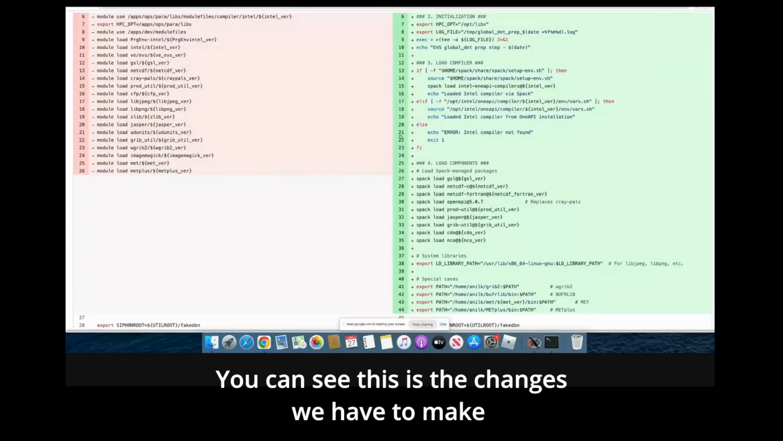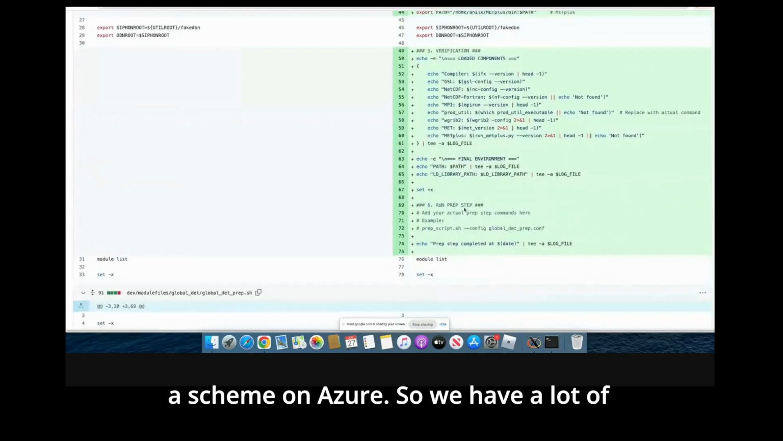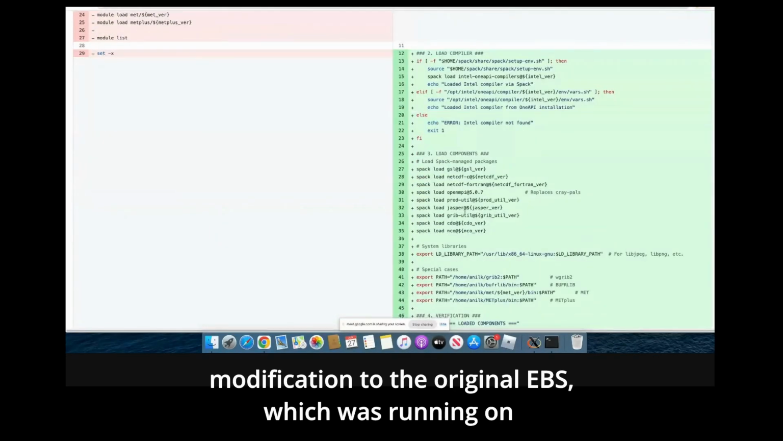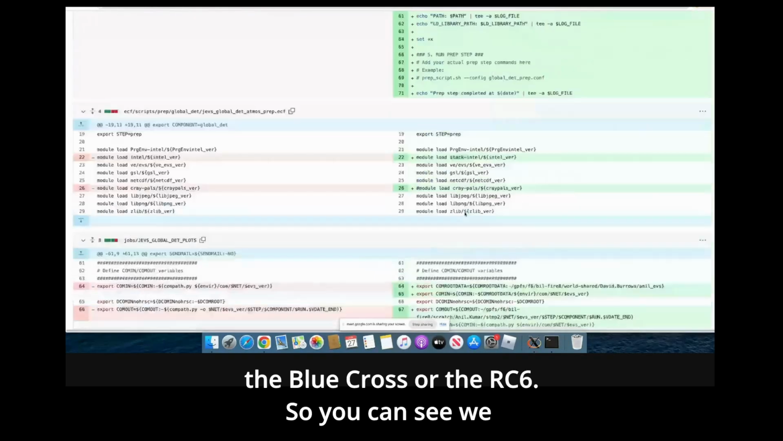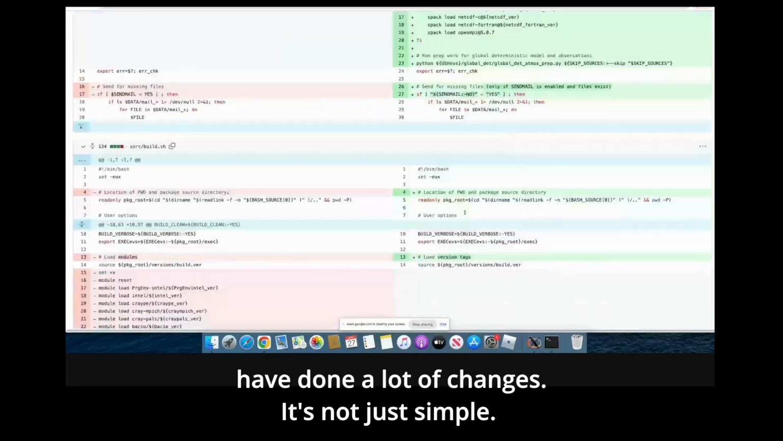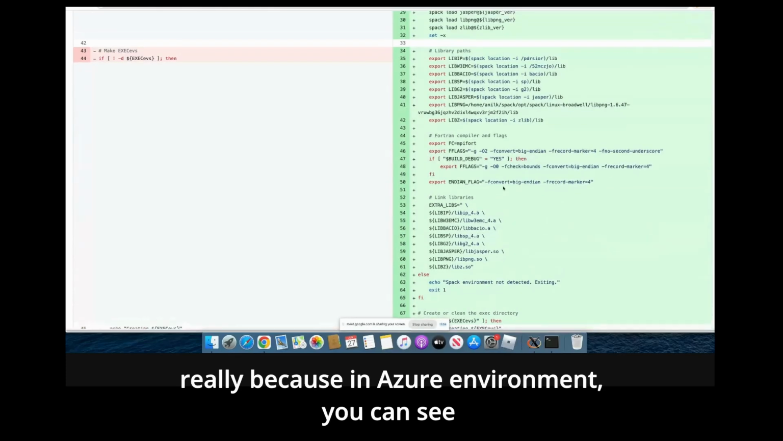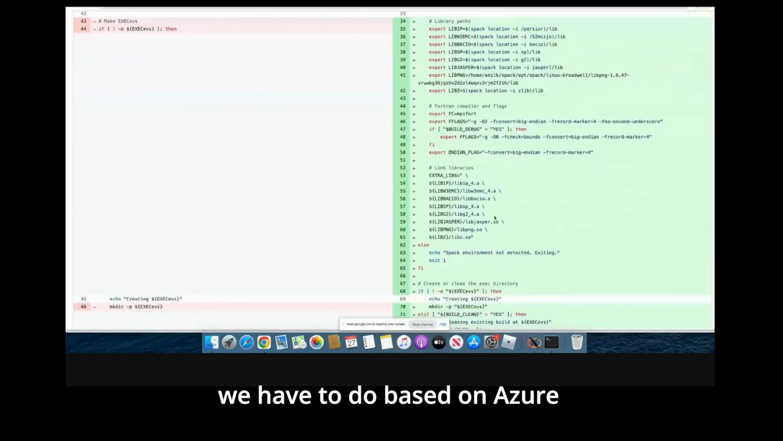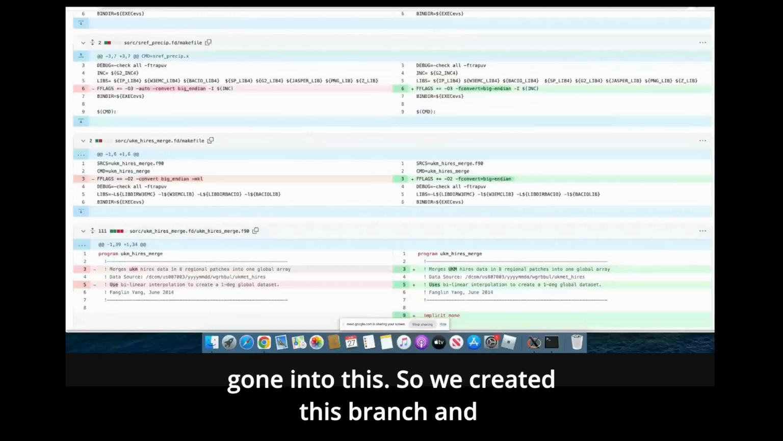You can see these are the changes we had to make just to build and compile successfully on Azure. We have done a lot of modification to the original EVS, which was running on WCOSS and Gaea C6. It's not simple, you can't just do a few modifications. In the Azure environment we have to work based on Azure specifications, so a lot of work has gone into this.